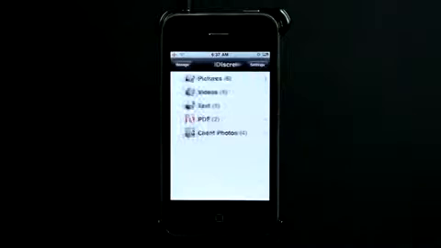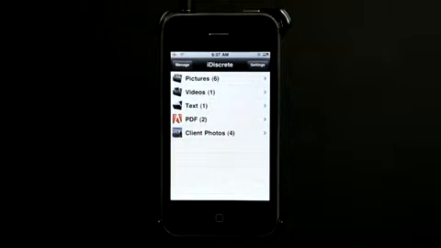Today we're going to take a look at iDiscrete. Now this application allows you to store pictures, videos, text files, and other stuff in a discreet way because it locks it and hides it within the application.